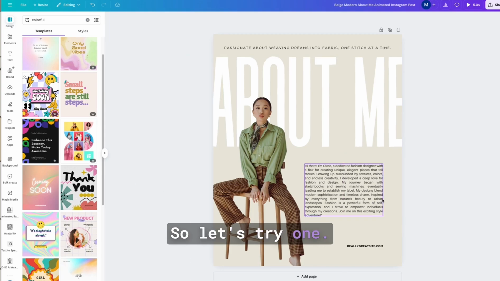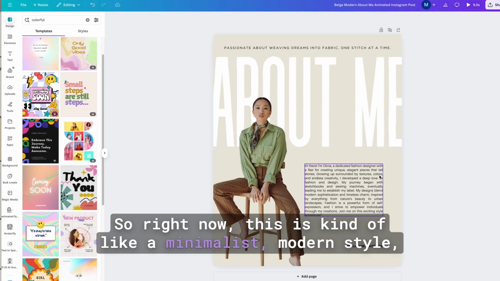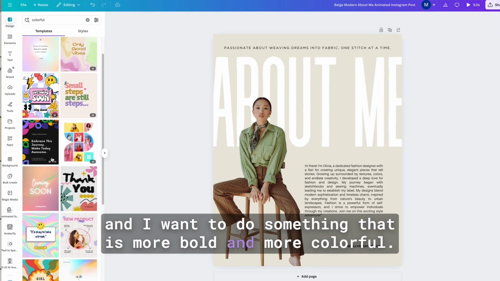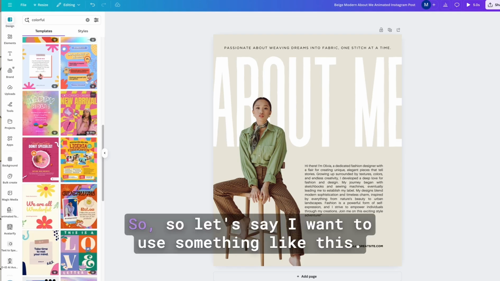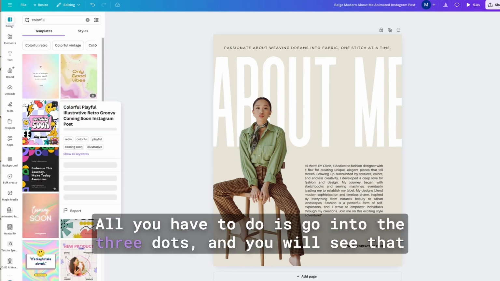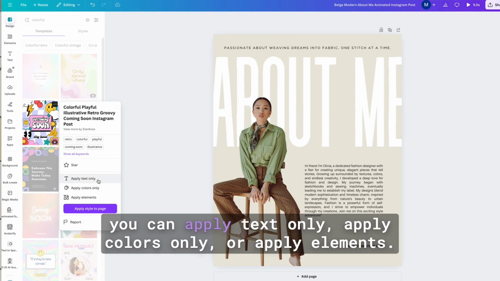So let's try one. So right now, this is kind of like a minimalist modern style, and I want to do something that is more bold and more colorful. So let's say I want to use something like this. All you have to do is go into the three dot and you will see that you can apply text only, apply colors only, or apply elements.